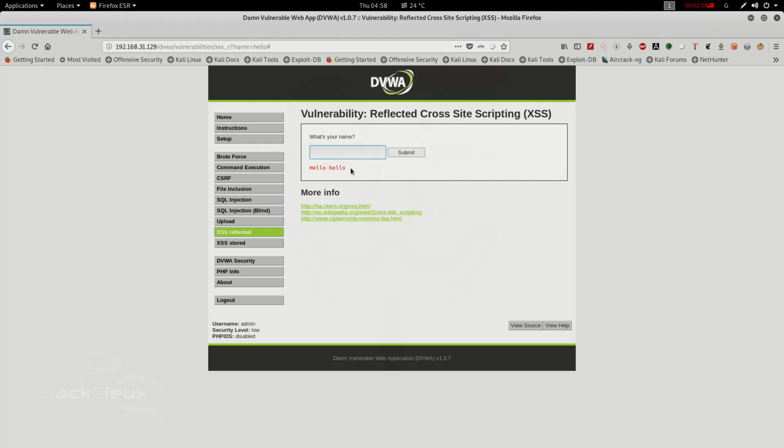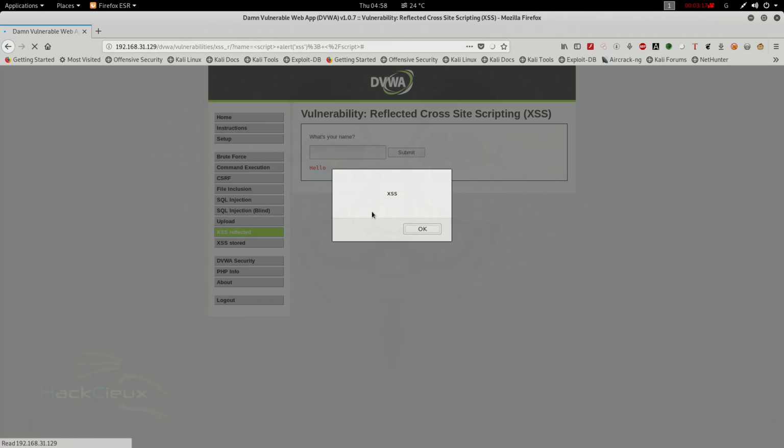Let's try this. Let's say script alert XXX, end script. I submit this and you see I get an XXX prompt. I get this because this PHP code is sending me an HTML page taking in the input I have provided, script alert XXX. This input comes inside the response that the web server is sending back to me, which is why I see an XXX prompt here.